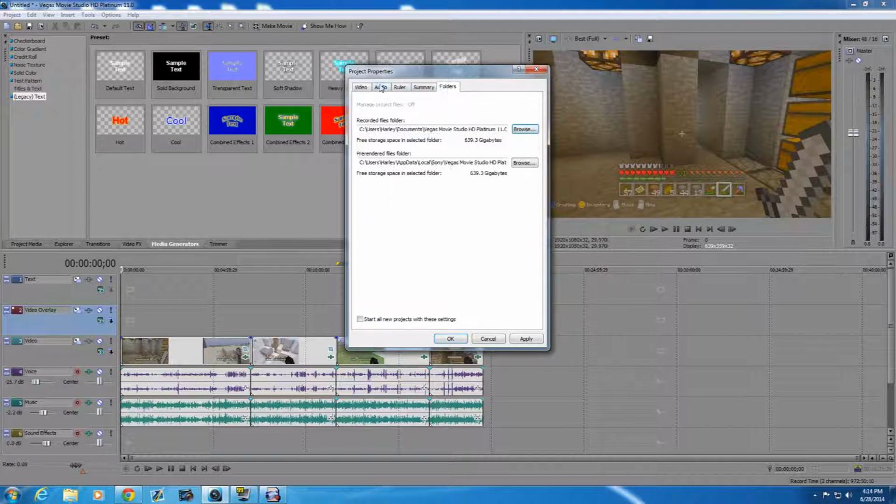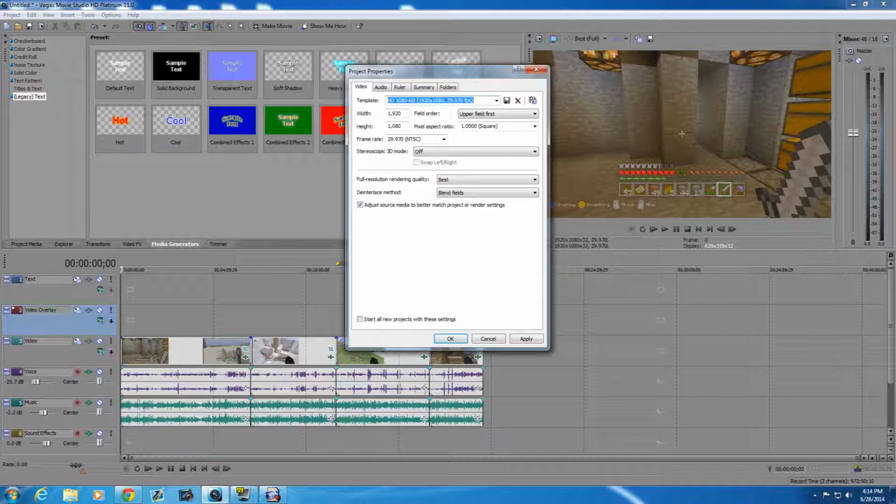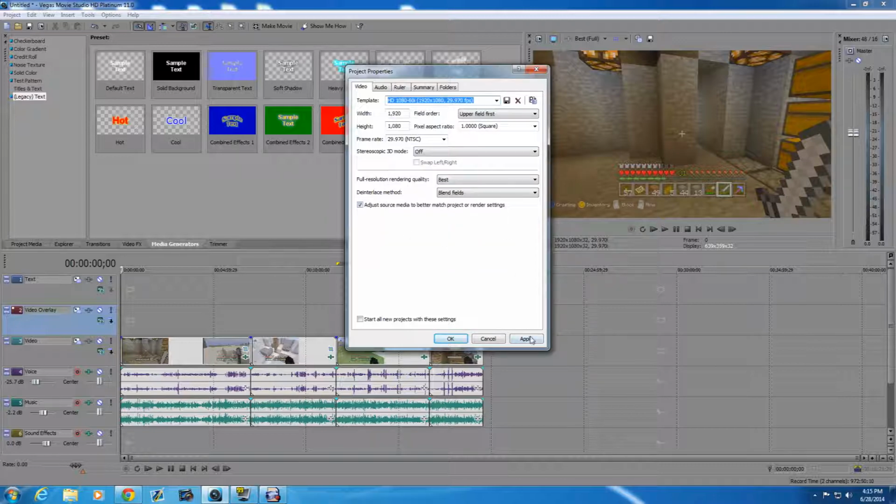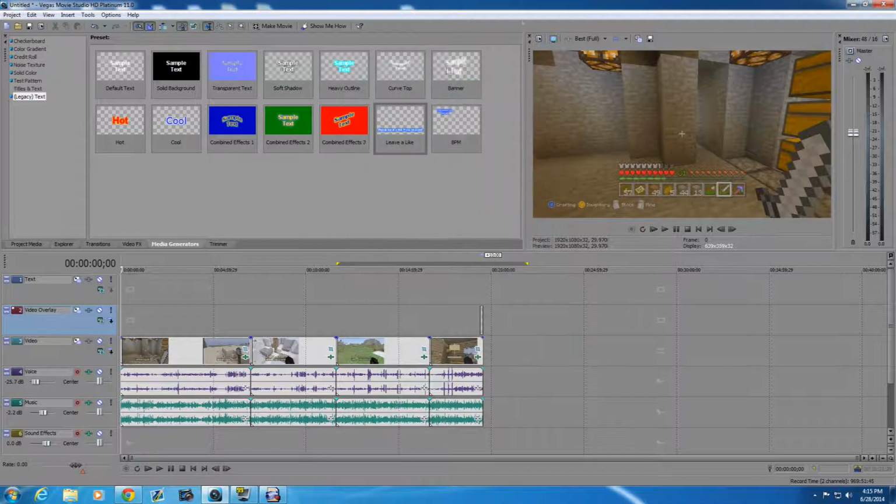The rest of it I found doesn't really matter. So as long as that says best, and this template's important actually. I do HD 1080 60i 1920 by 1080, almost 30 frames per second. Make sure that one's selected. That's what I use. And you'll hit apply, start all new projects with these settings, hit apply, and hit OK. So that should render the video at the best quality. No matter what setting you have this selected on, it shouldn't matter.